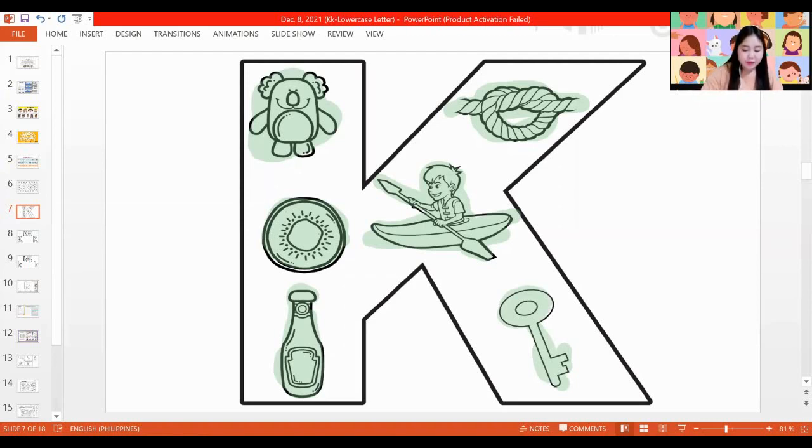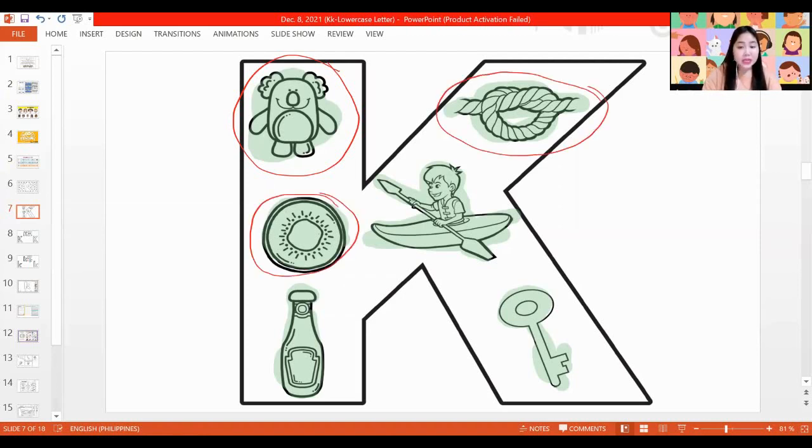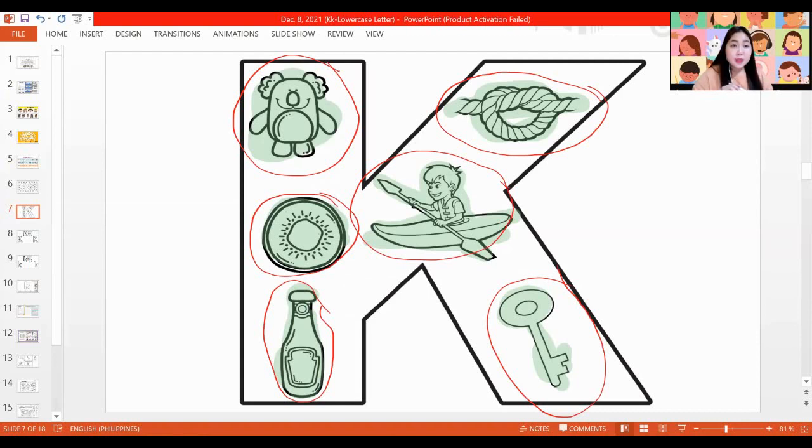So let's review again. The pictures that begin with the letter K is K for koala, K for knot, K for kiwi, K for kayak, K for ketchup, and K for key. All of these pictures begin with the letter K.